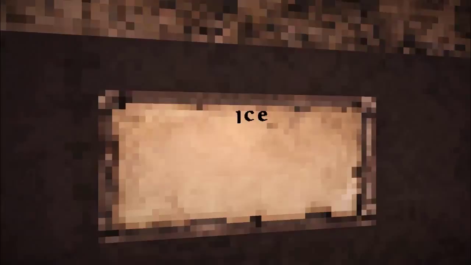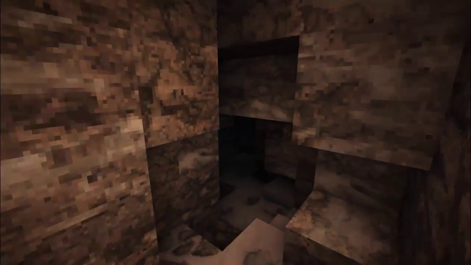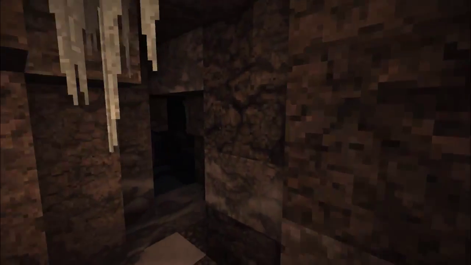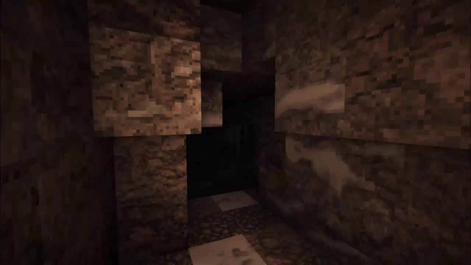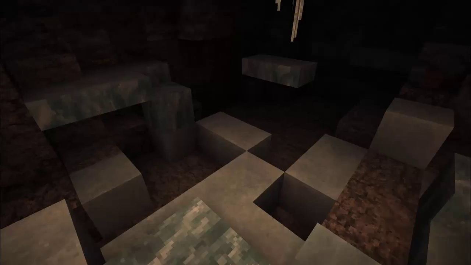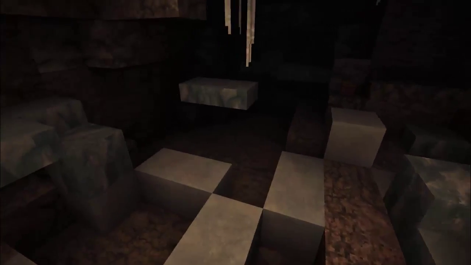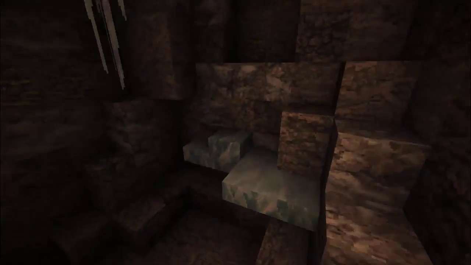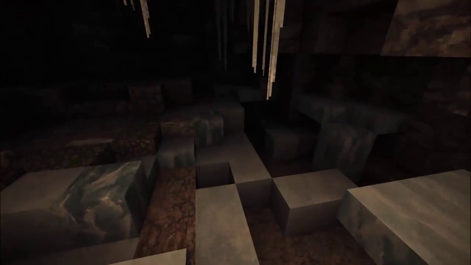This is number 9, the ice cave. So basically, it's very dark. That's why I have the torch in the first place, because you guys can't see through this cave. But what? Oh my goodness, this is all supposed to be ice.